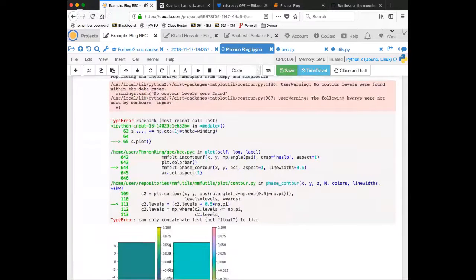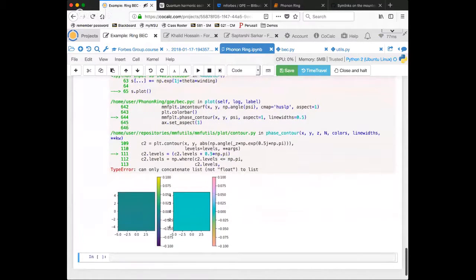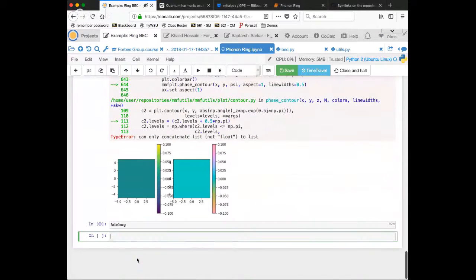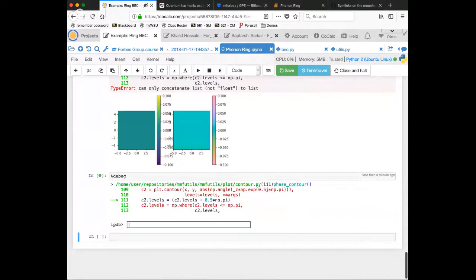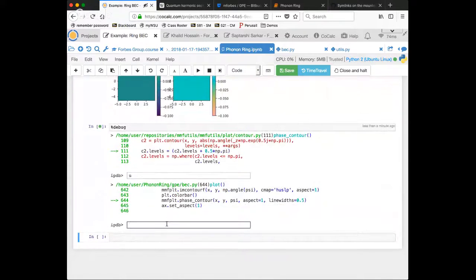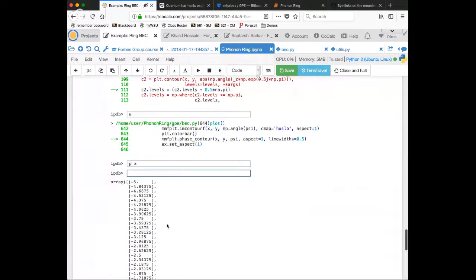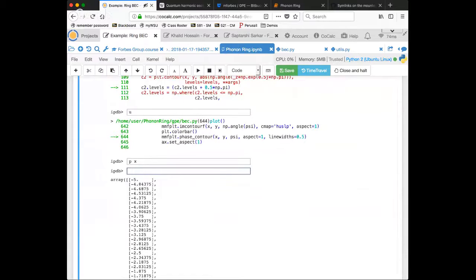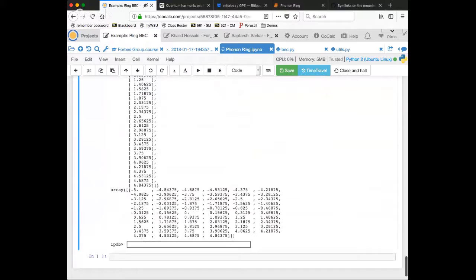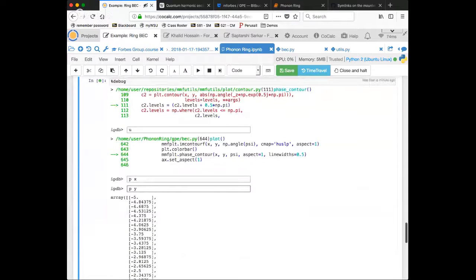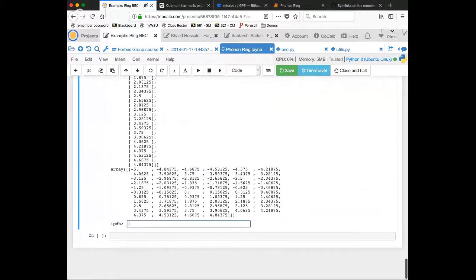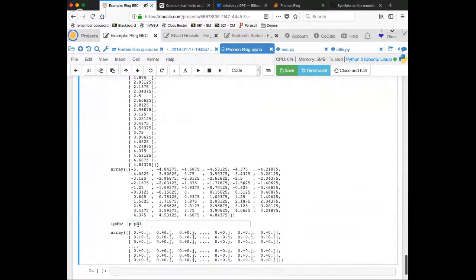Okay, now here's something a little bit tricky. Cannot concatenate lists and float. I have no idea what's going wrong. So let's run the debugger. We're deep inside some contour thing, so let's go up. So we're trying to do a contour. X is that. Y is that. Okay. What's psi? I don't know what's wrong.